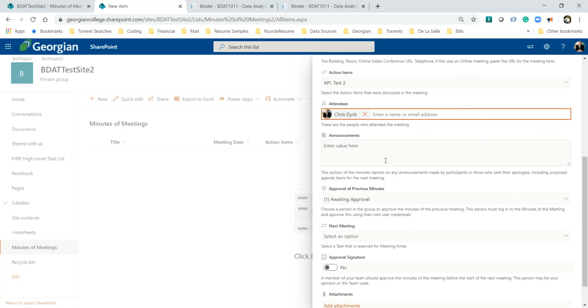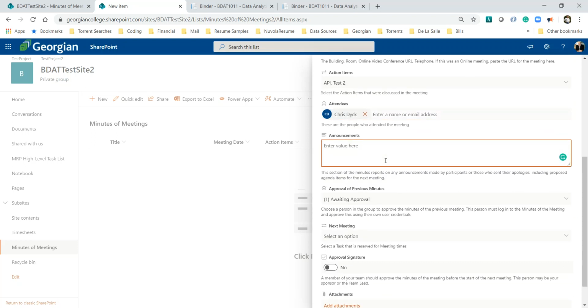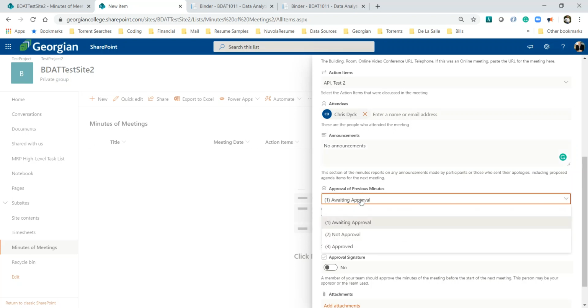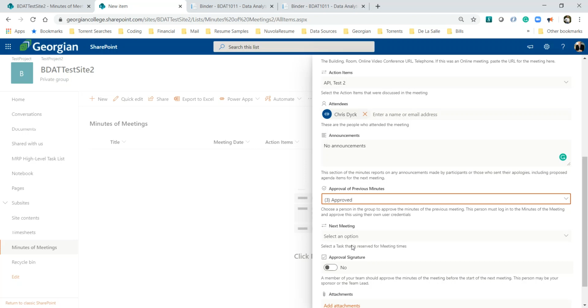Announcements. Again, this is something that you can leave blank. It doesn't require anything. Maybe something like that would be worth doing. All right. The approval of previous minutes. Let's say that we don't have anything, so let's just say we've approved the previous minutes.